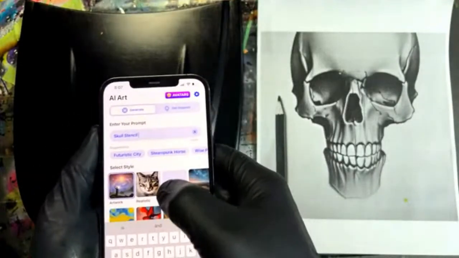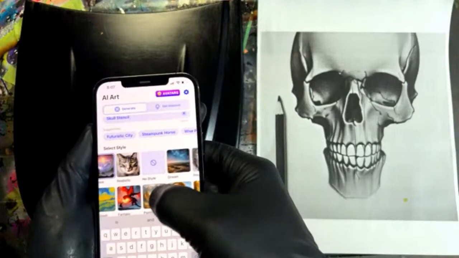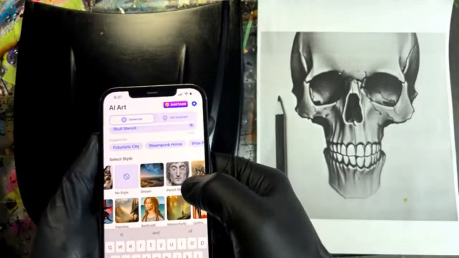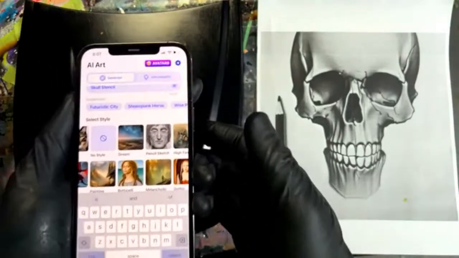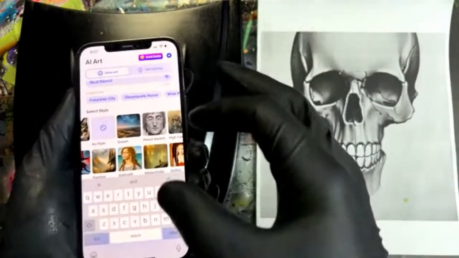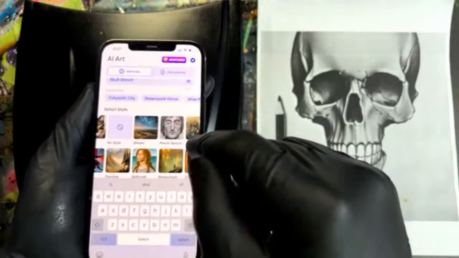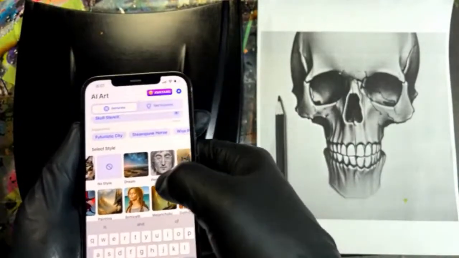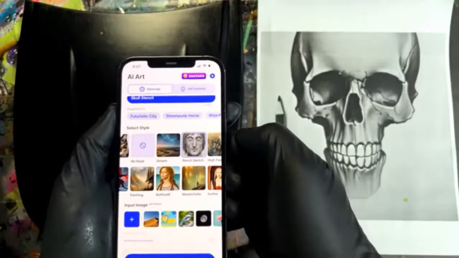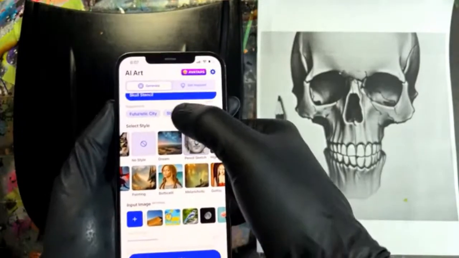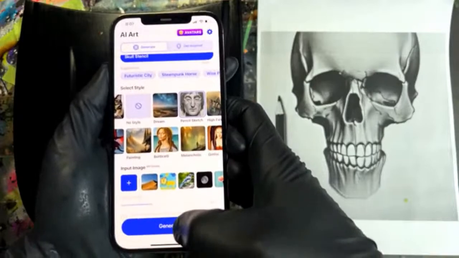You can change the selected style here. I felt like if I went with a pencil sketch, it's going to have better shading that I can reference off of. So I figured that the pencil sketch would be the best way to go. But maybe we'll try one more before we move on. But let's go ahead and hit the pencil sketch there. And we have skull stencil, like I said, put up in there. We're going to go ahead and generate this image.